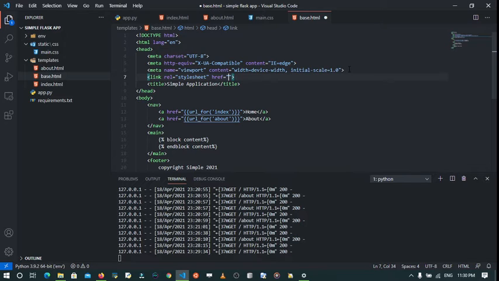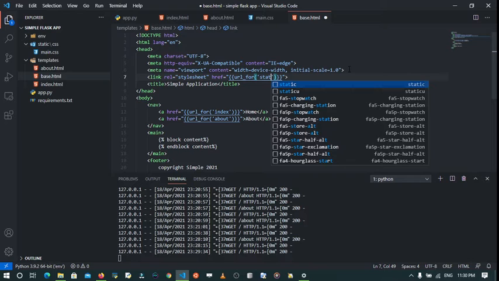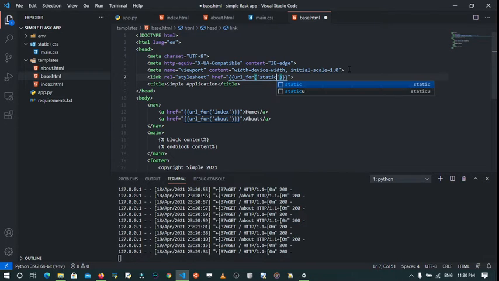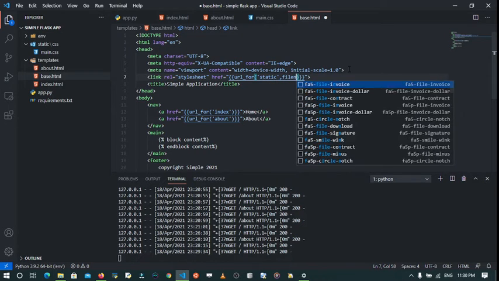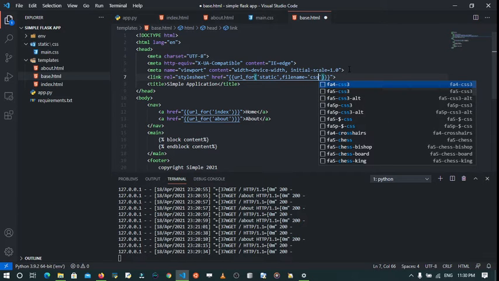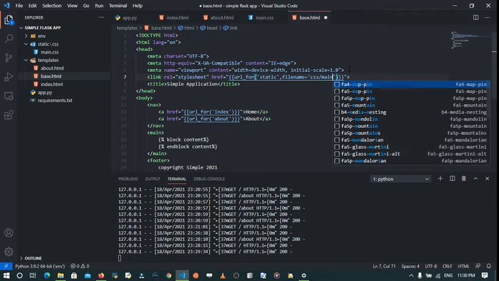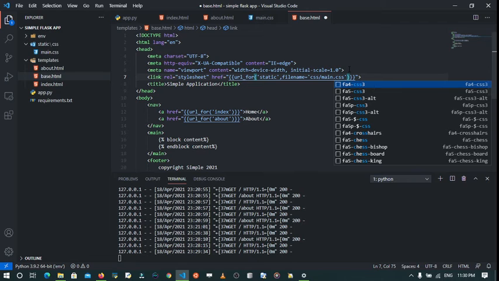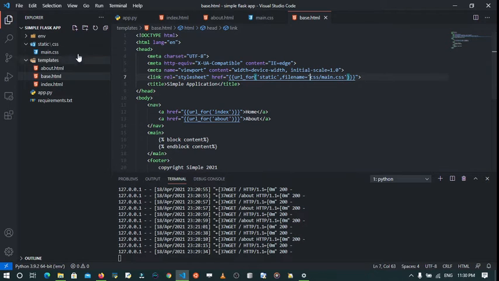So in this case, we're going to say url_for, then we specify where our file is located. In this case, our URLs for the static files are located within the static folder. Then you specify the file name, and the file name in this case is going to be equal to the location of the file. So you're going to say css/main.css and save.